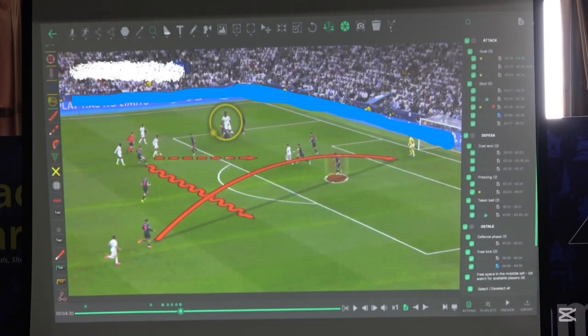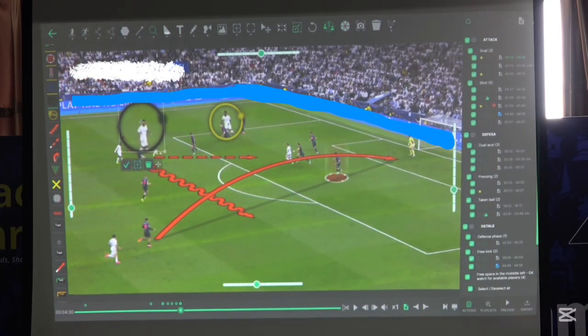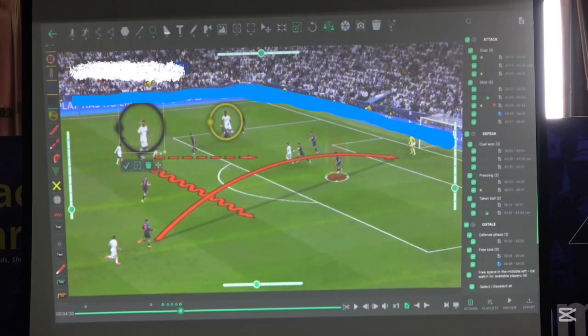Then we have the magnifier, like the zoom, and you can change the level of the zoom how you want to have it. Like for example, if this player was signaling pass me the ball or something, you can use the zoom option.